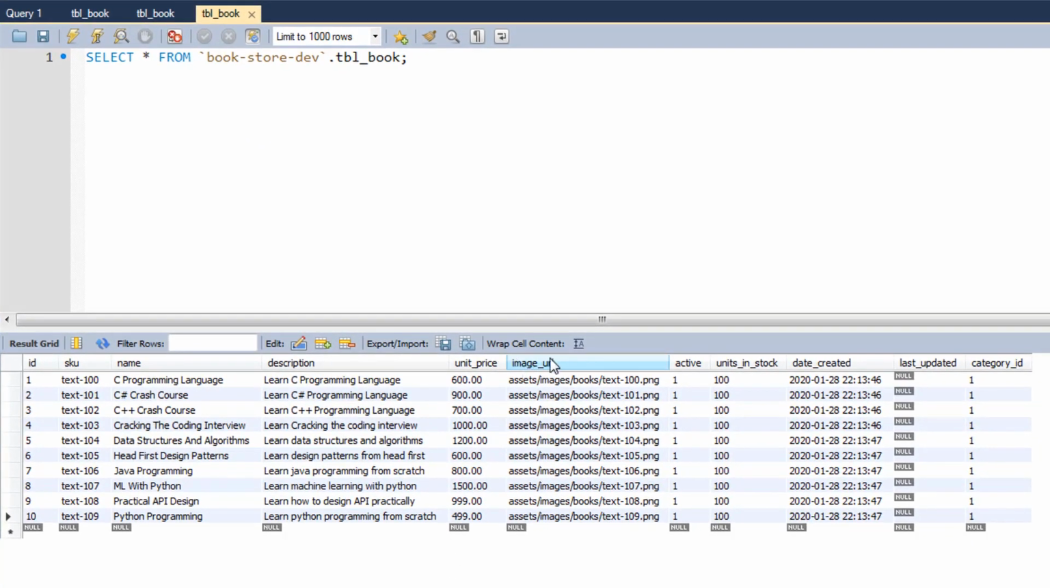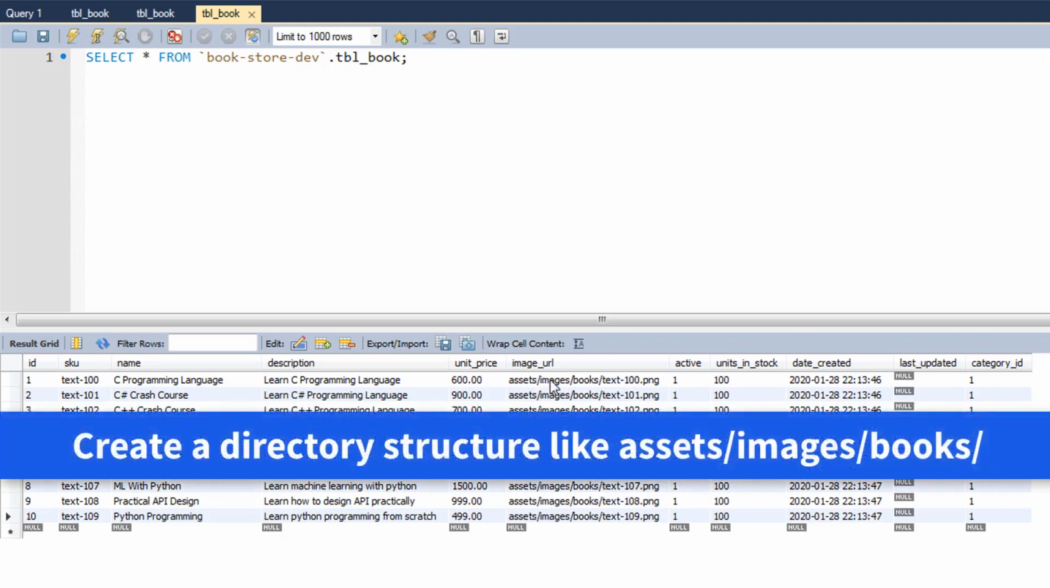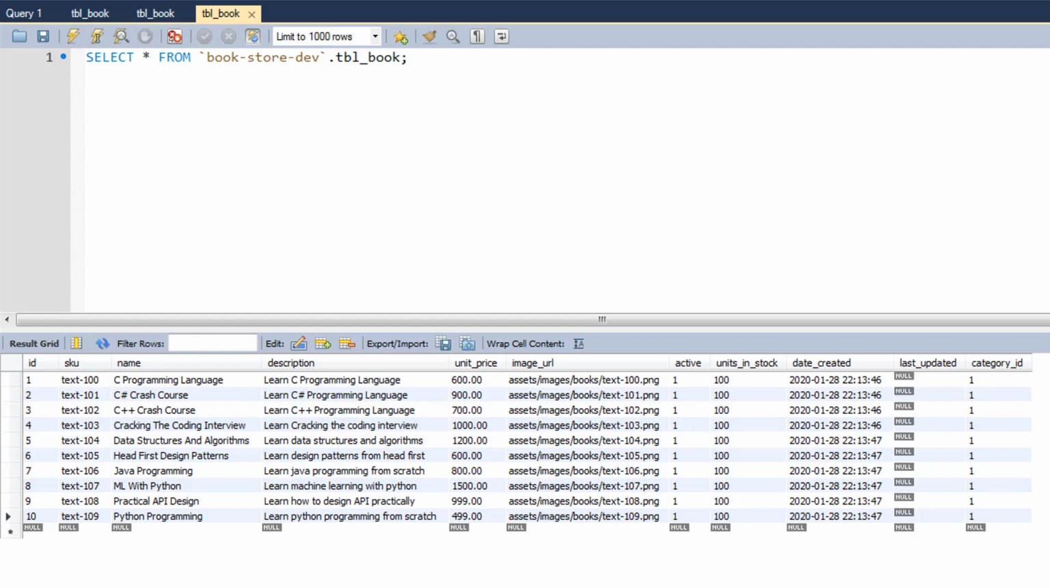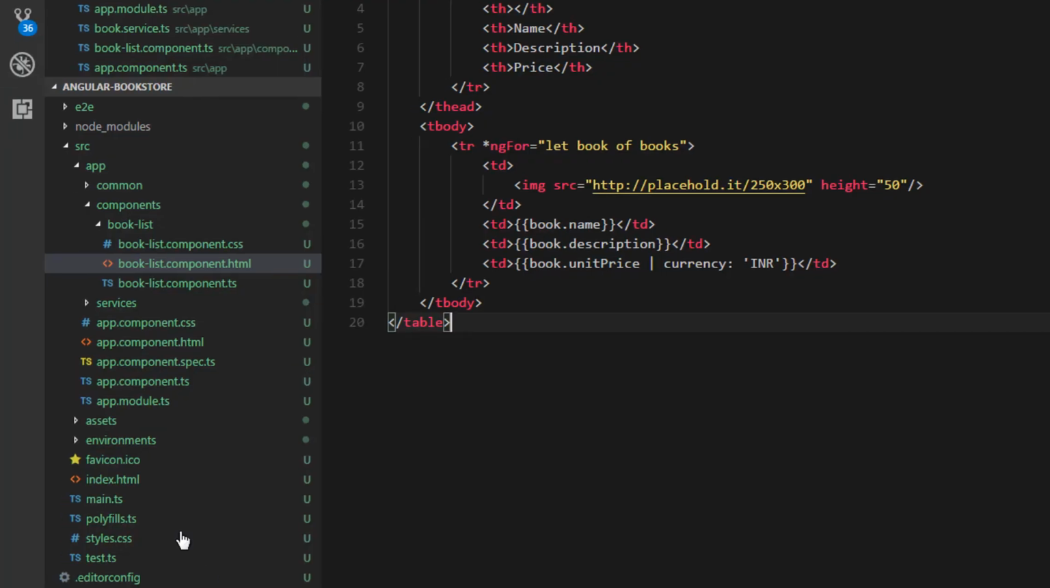If you look at the image URL, we have a URL to the image, and the images are stored in the assets folder, inside the images folder and the books folder. So now we need to create a directory structure like this in our Angular application so that we can keep all our images in the books folder.